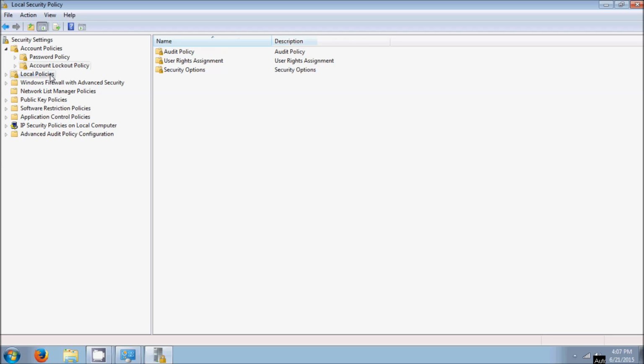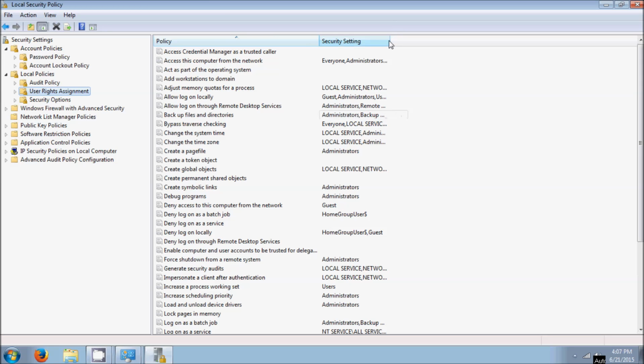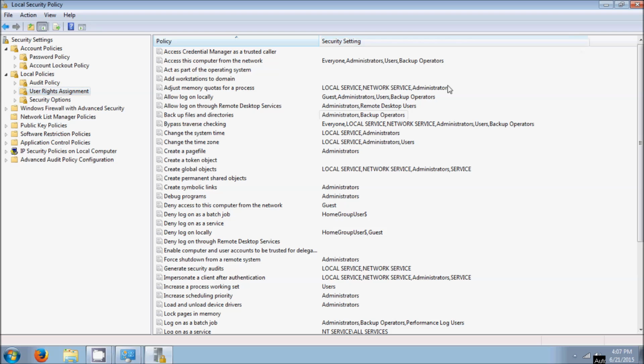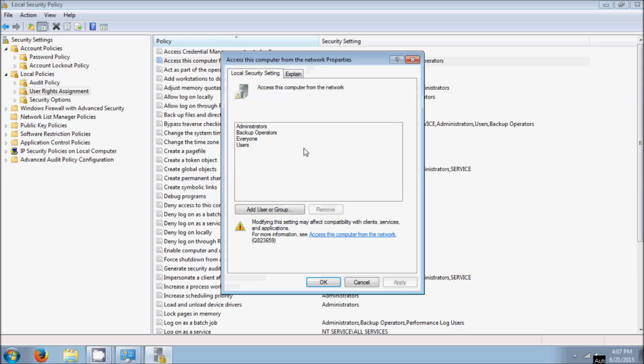If you go down to local policies and you click on user rights assignment, you can extend this security setting here, and "Access this computer from the network" is the first one on the list that we want to look at. Now if you open this up, you'll see a list of all the types of user accounts that can attempt to access the computer from your local network. Now, for my purposes, there are no other computers on the local network, and so this is really just a door for anybody to try and access my computer.